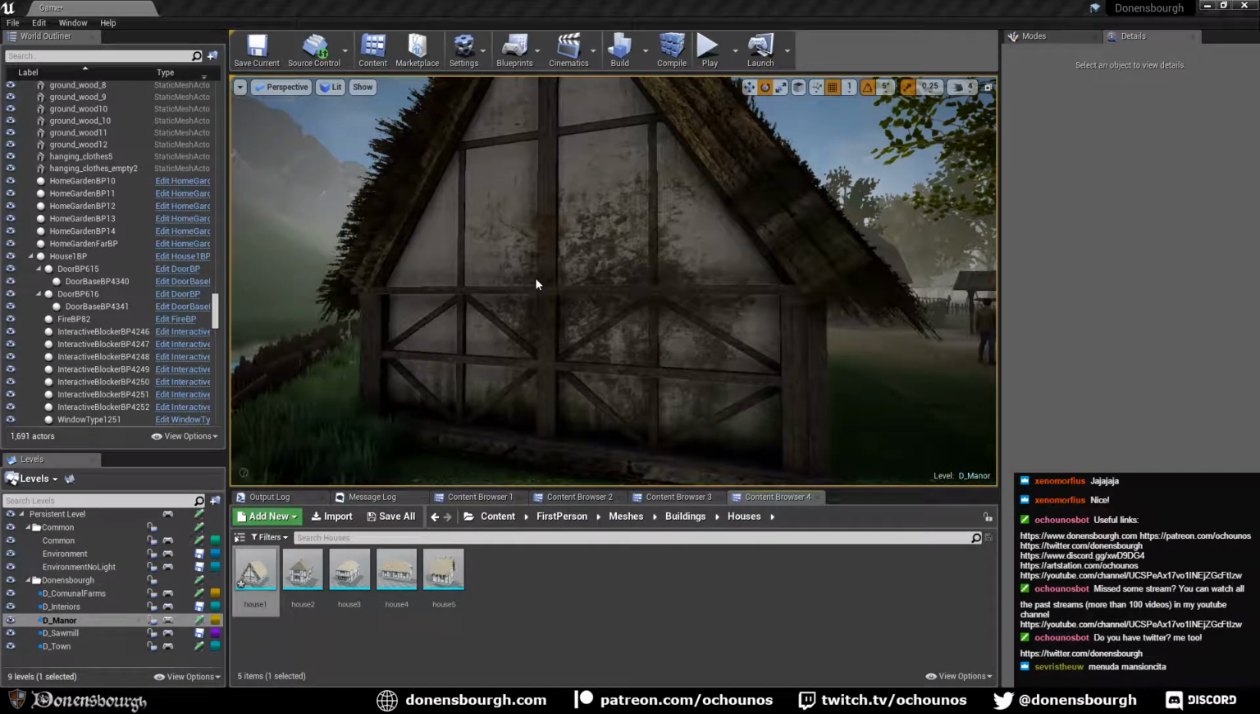Let me check the time. Already 1 hour. Yeah, this is the problem with those things, that they are quite simple, but it takes all the time.